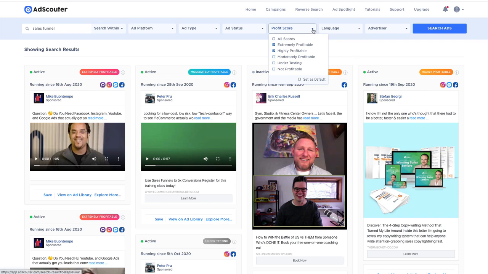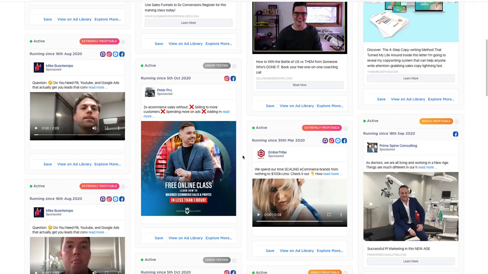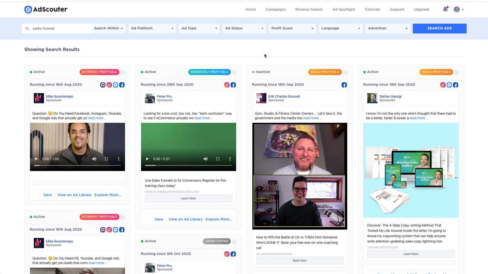Profit score is really cool because it shows you, based on an algorithm that we've created and added into Adscouter, which ads are performing the very best right now. You can see that these ads have different little labels here. This ad, because it's been running for a long time, has a lot of engagement, and we've put it through our algorithm and found that it's a very profitable ad. We can label it as an extremely profitable ad, and you can use that to filter the information here to make sure you're only looking at profitable ads, for example.